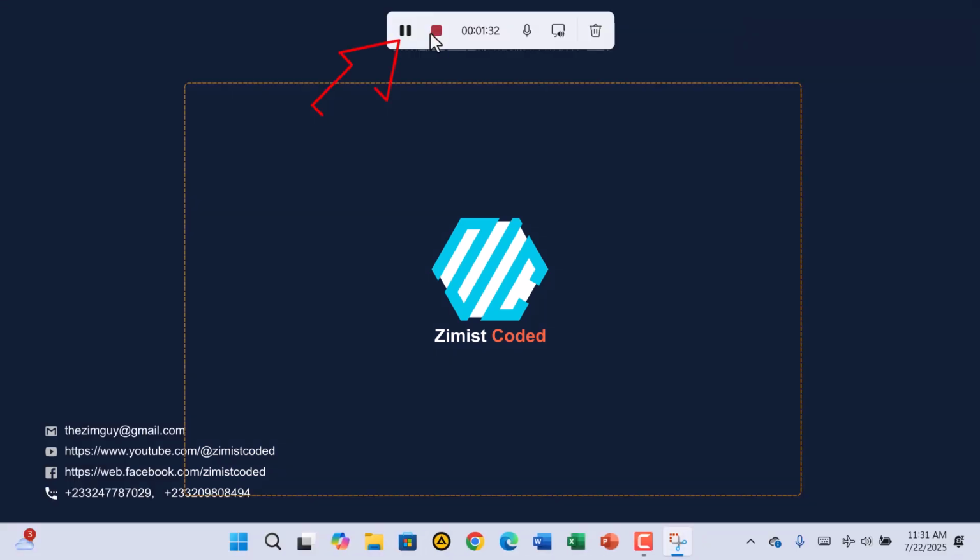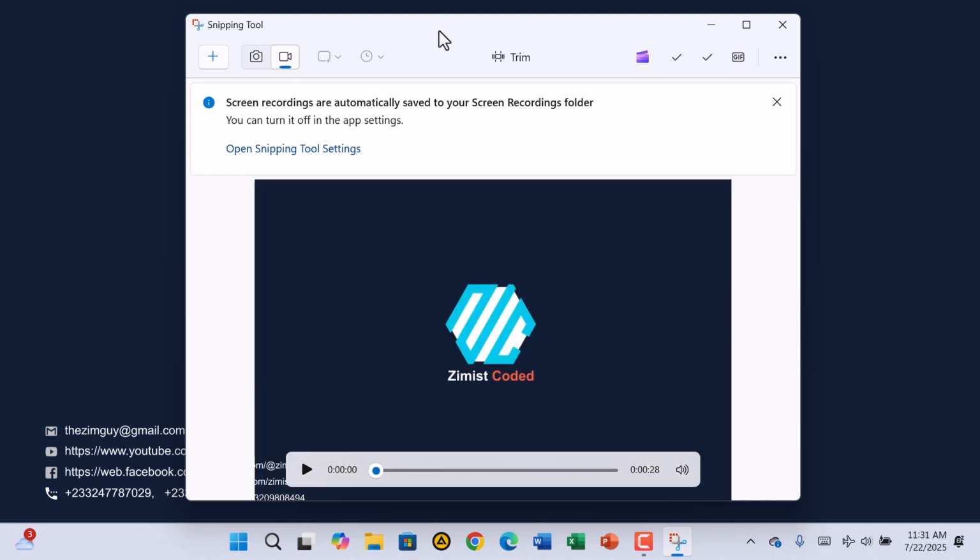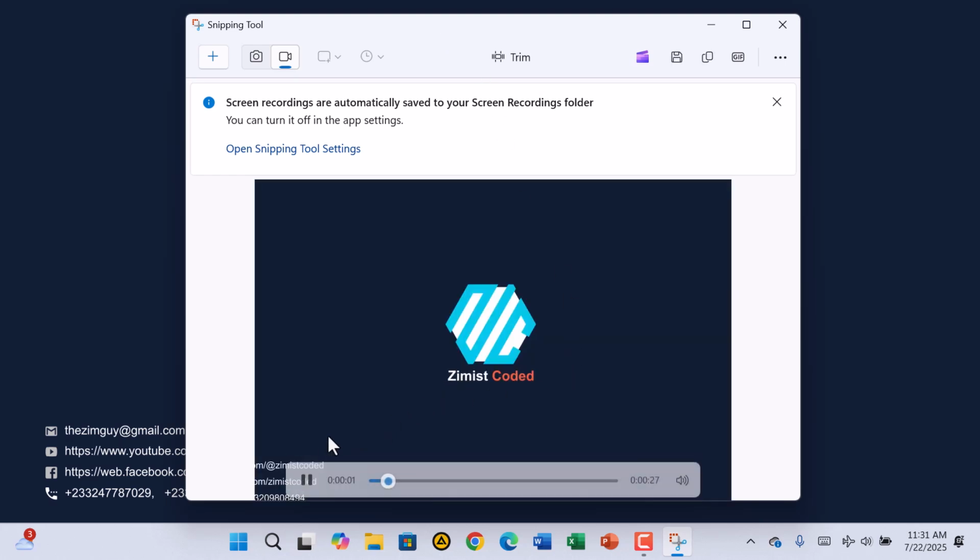While recording, you'll have the option to pause if you need a quick break. Just click the pause icon. If you make a mistake and want to start over, click the trash can icon to delete and exit the recording. But when you're done and satisfied, hit the big red stop button. This will end the recording and instantly open the captured video inside the Snipping Tool preview window. Click play to watch what you just recorded.